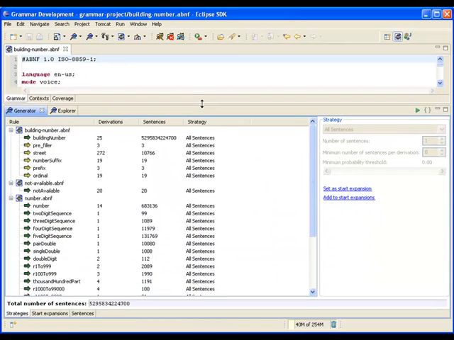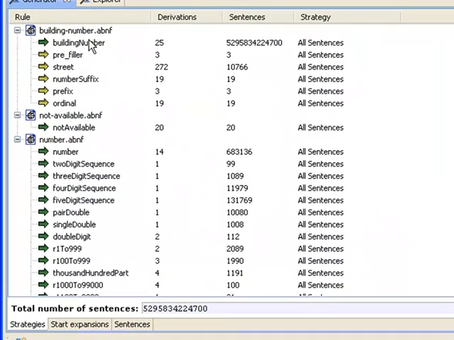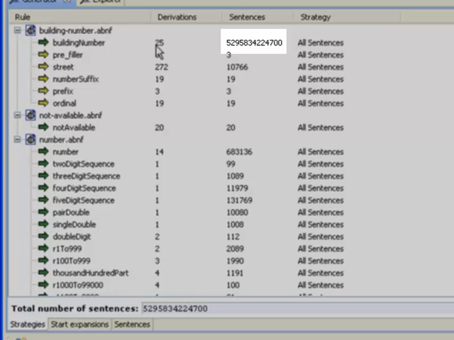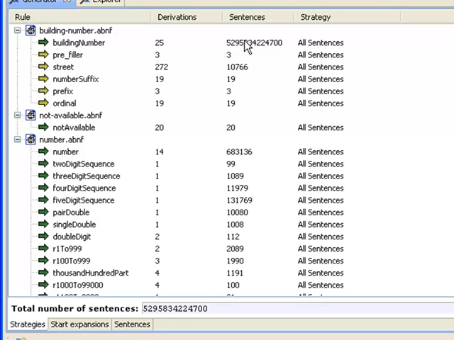The sentence generator view displays a list of all the rules in your grammar and all its imported grammars. It also gives you the number of sentences that can be produced from each individual rule. As you can see, in this case, the root rule of my grammar can generate a fairly large number of sentences. So it doesn't make sense to generate them all.